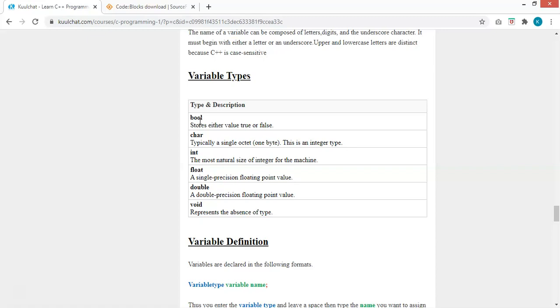Then you also have char. Char is for a single character. So a single character is what we refer to as a char. A char can be A, it can be C, it can be B, it can be D, it can be E. Remember, it cannot be EF. A char is only a single character. So it can't be EF. It must be only a single character. Okay. Now we have int.